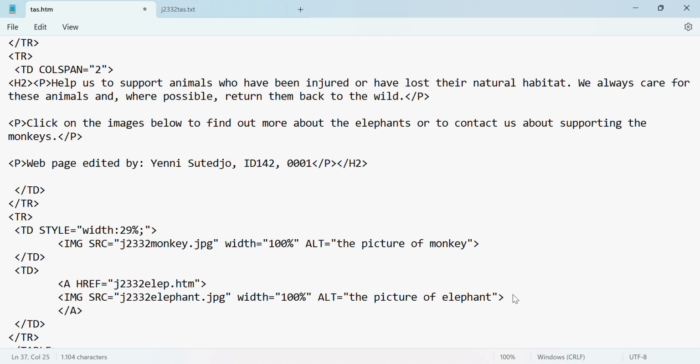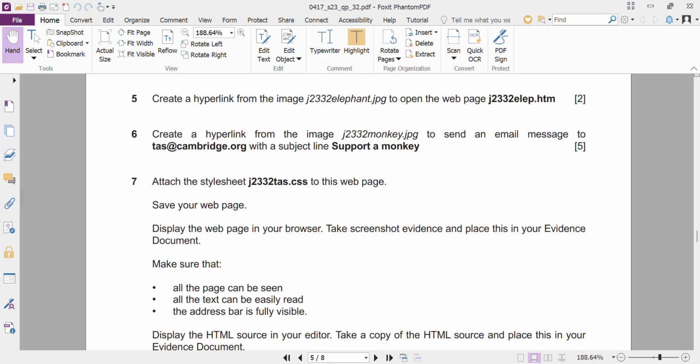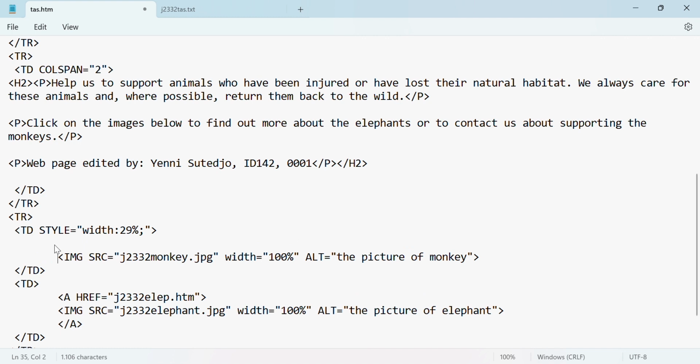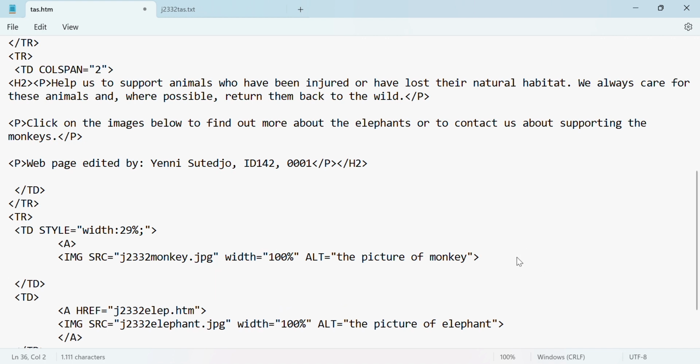And I think we're done. lab.htm. And create a hyperlink on the monkey. The monkey, the same thing I will do, like this one. And then this one will be A. And then this one, below it, I will put the closing tag of A. And then after that, href.